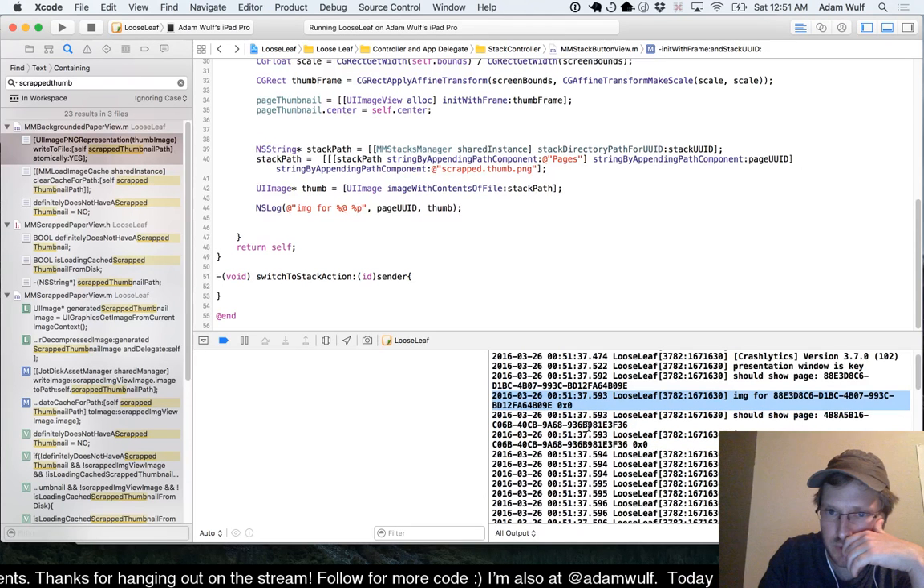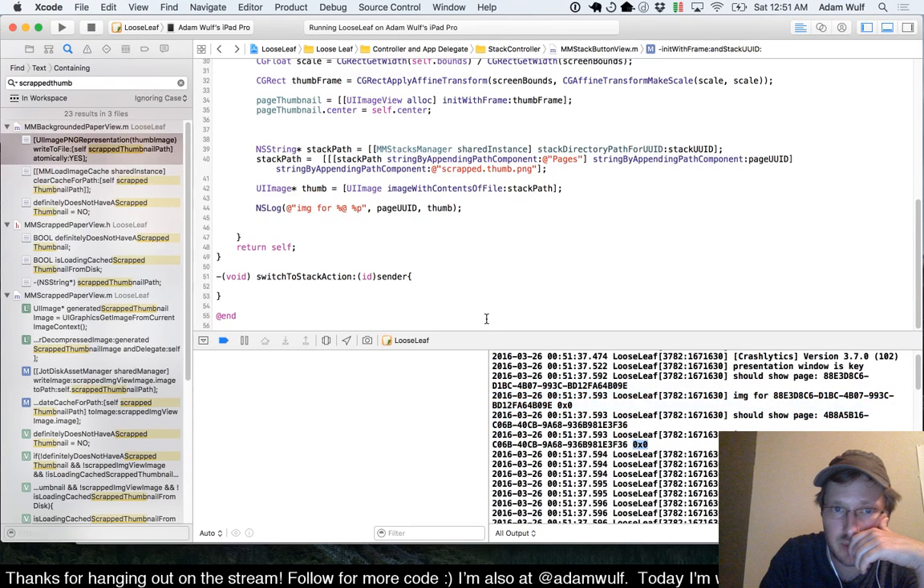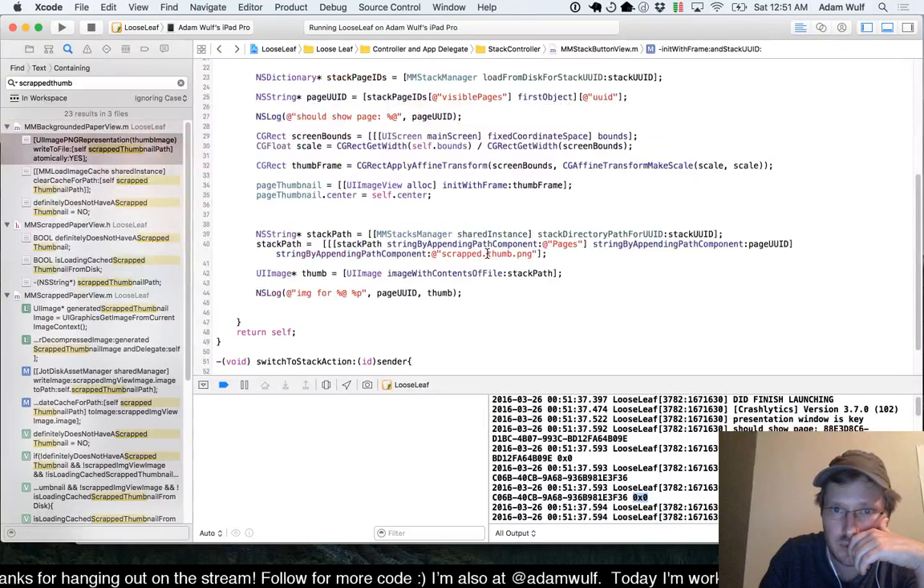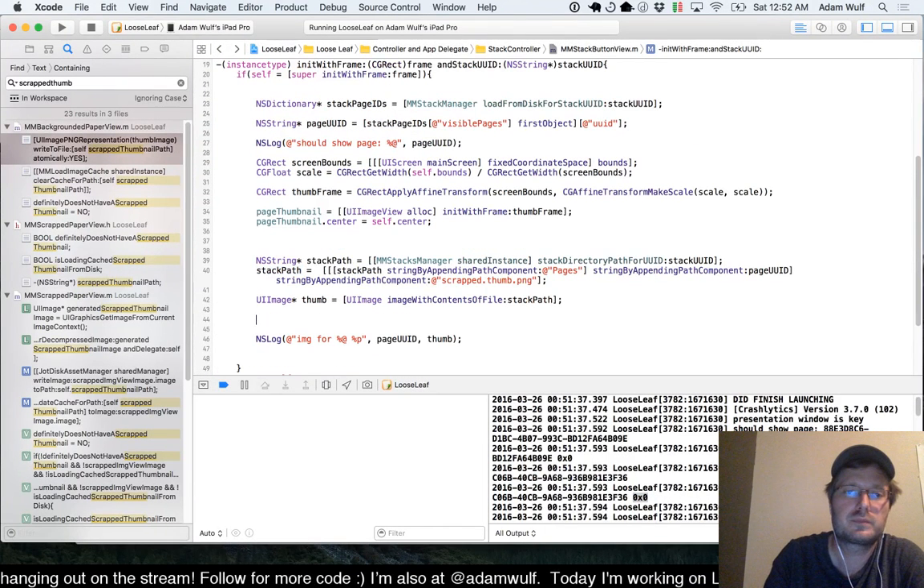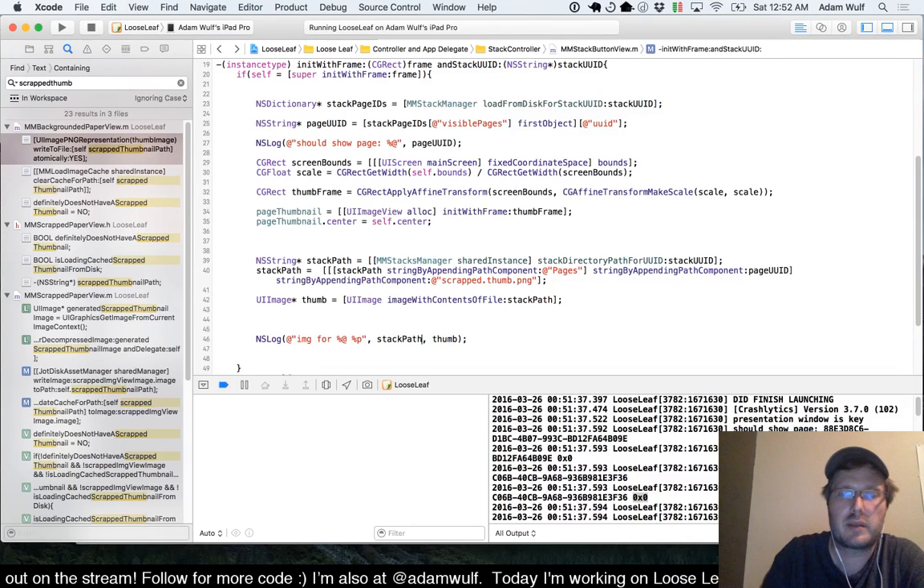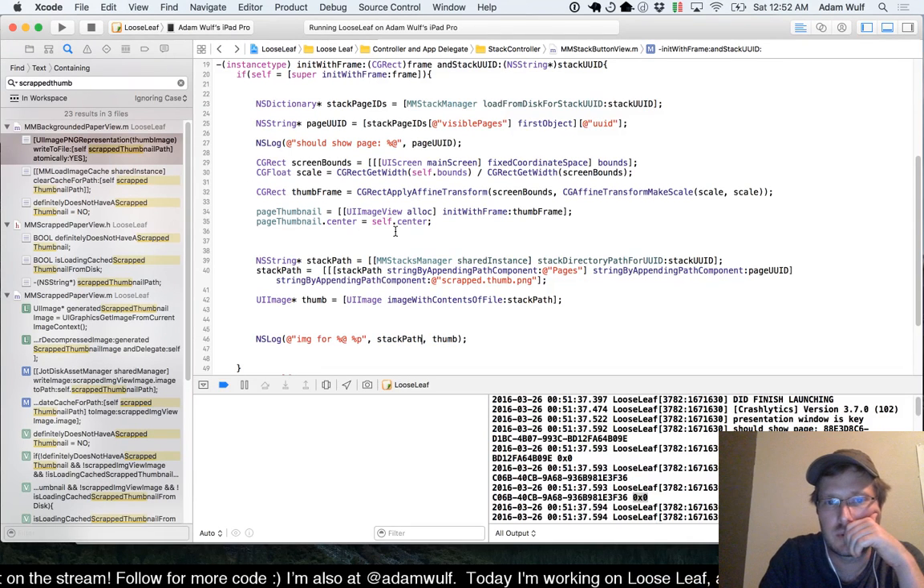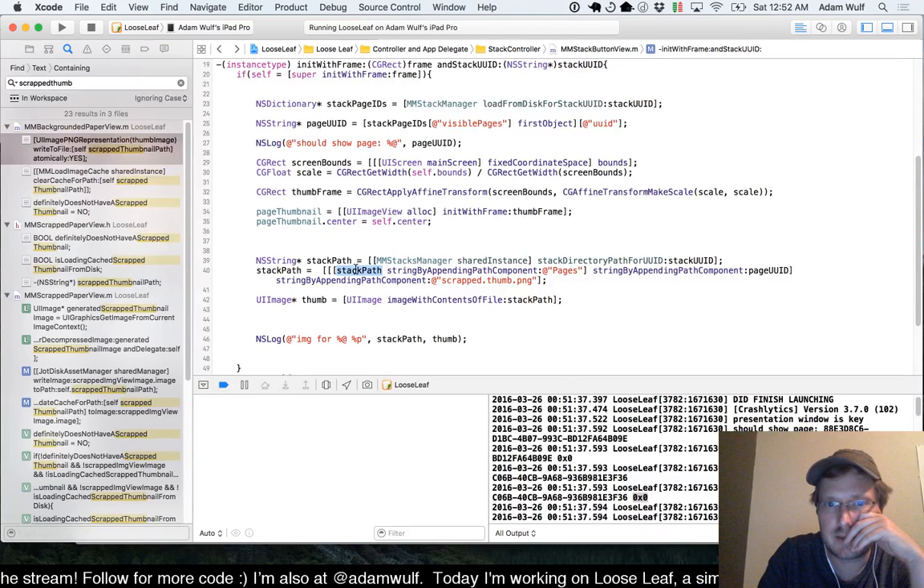No, it was wrong because it's not loading an image. So let's look at that. Let's look at that path. That's the stack. Here we get its pages. Inside of that page should be that guy.